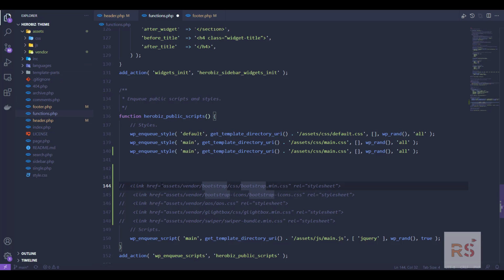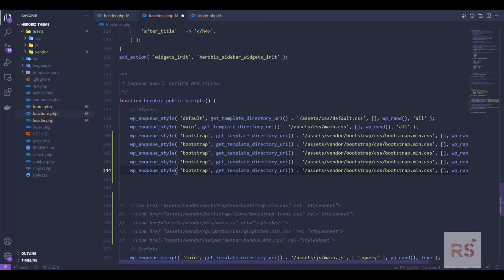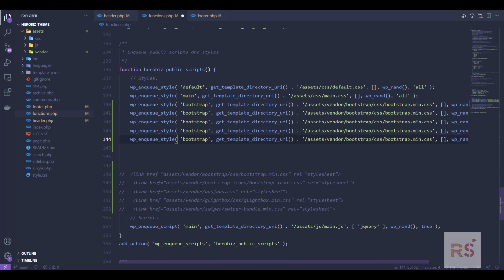Now let's duplicate this very line, and the first one is the bootstrap.min.css, and its location is actually the same. So it's under assets, vendor, bootstrap, css, bootstrap.min.css. So obviously you can just copy this and replace this one, and let's change the ID as well, bootstrap. Now we have to add 4 more, so let's just quickly do that. So there are 4 more lines added.